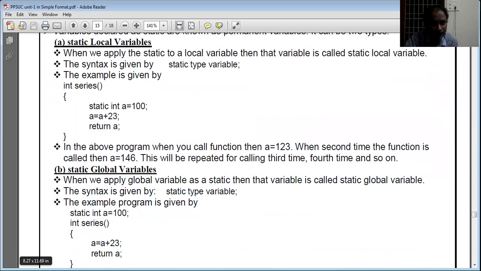In the above program, when you call the function, then a equals 122. And the second time the function is called, then a equals 146. Like that it will increase.